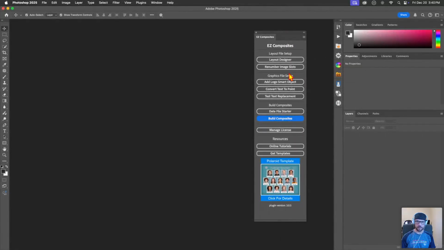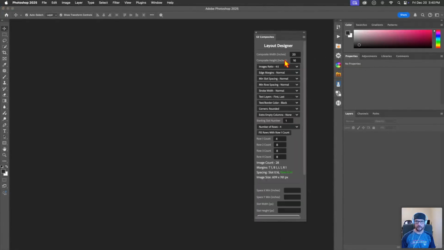So in Easy Composites, there is the layout designer, and you've got 3 options for your text layers. First, comma, last puts 2 text items with the first name and the last name on top of each other. Full name puts the full name into 1 text item. Full name, comma, text will give you the full name on the top and then an additional text item below. And that's what it needs to be if you want to automate and add that text in there.